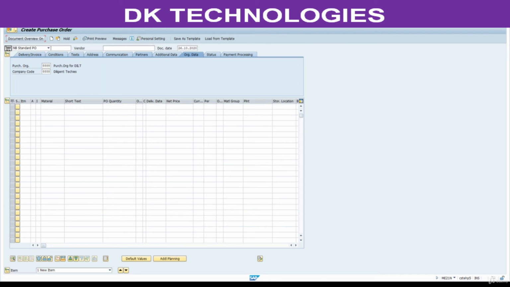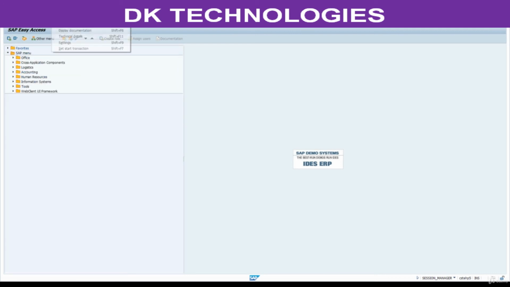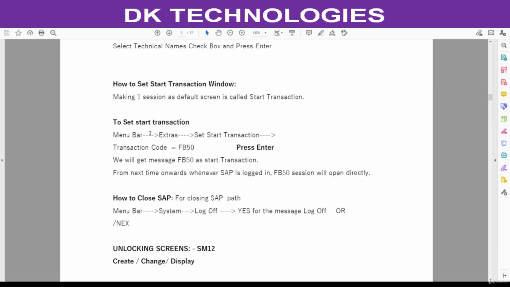You can go back from here, or you can use /n. This is defaulted from here. Just remove this. Hope you understand how to set the start transaction.